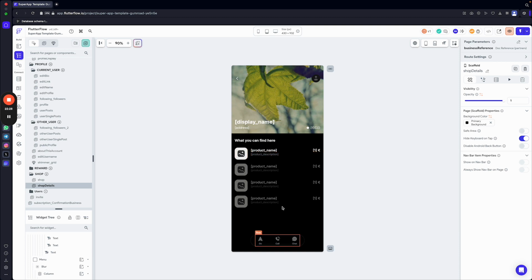Okay, and from the same screen, if you like this business or whatever, we allow people to navigate to them. We can allow them to call them or chat with them in app. So this is how it works here.